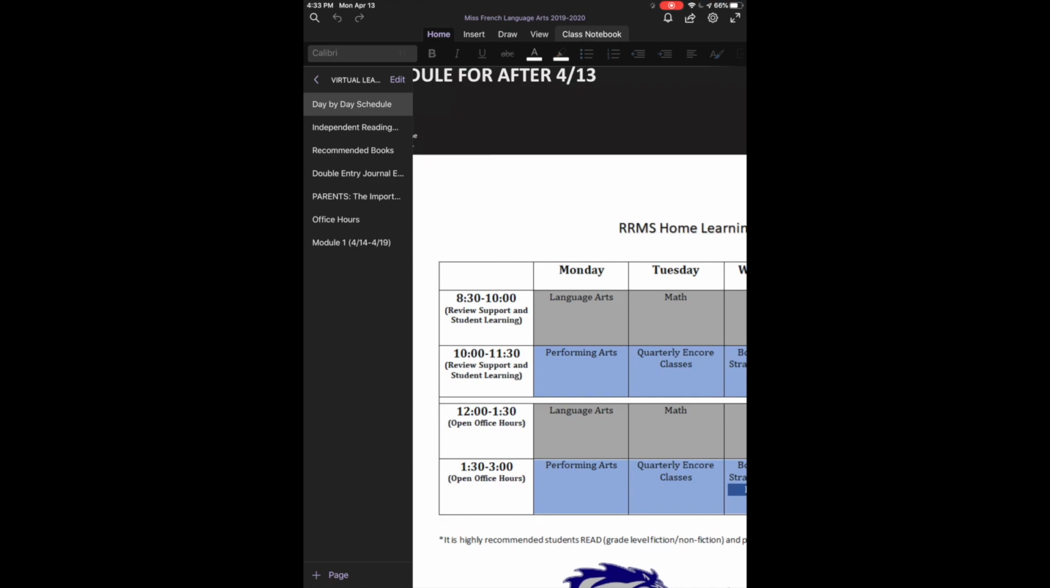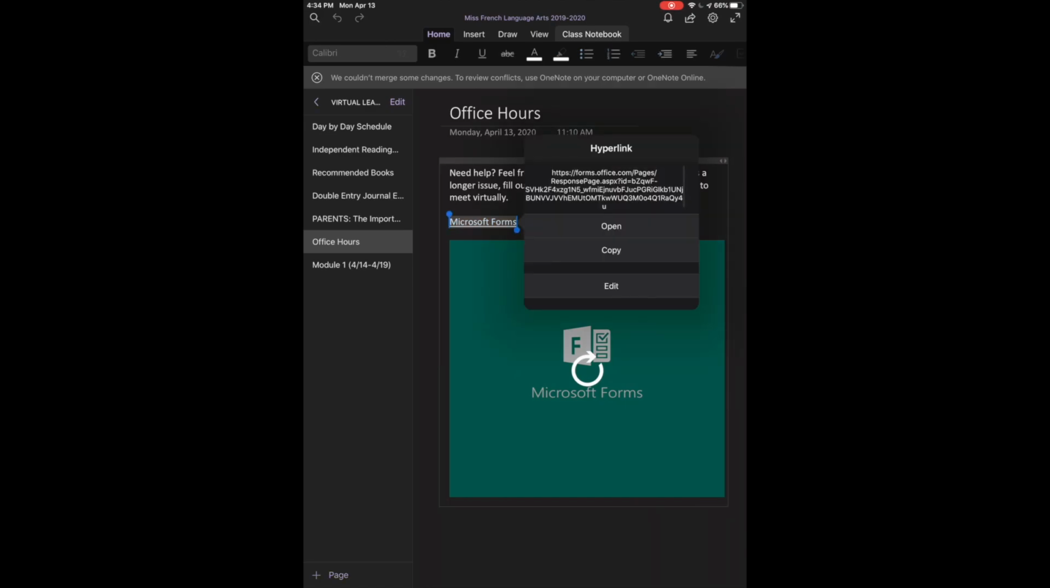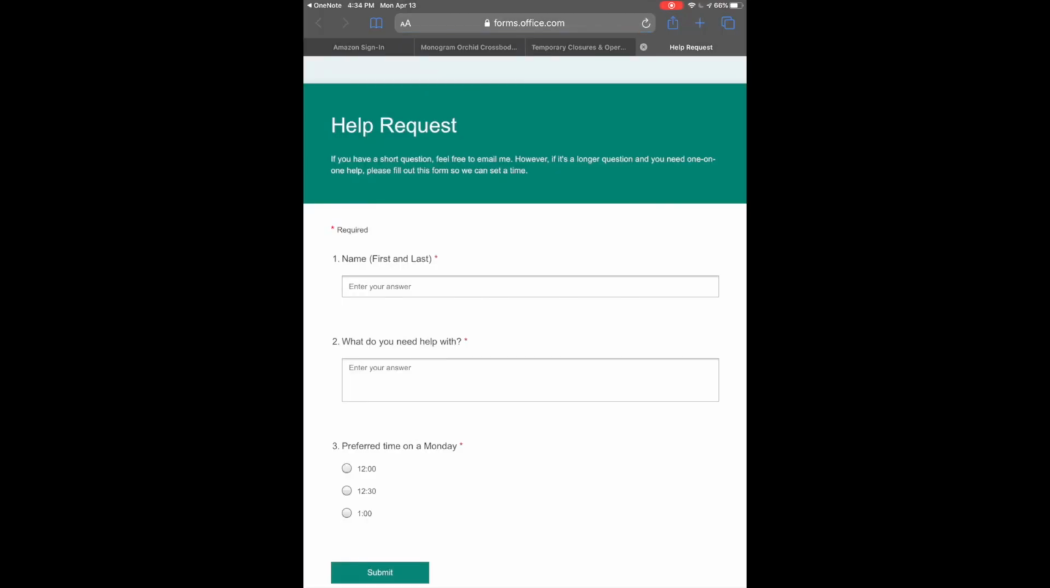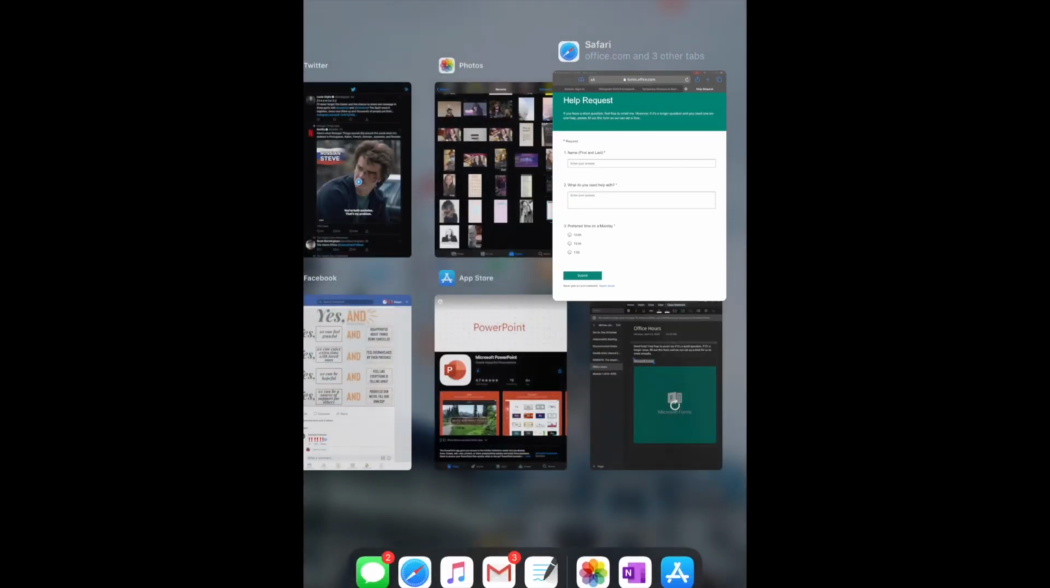And then you also have an opportunity to ask questions or get help from 12 to 1:30. I'll be by my computer every single Monday. I will ask you though if you need to set up a help session to go into the office hours tab and fill out this form. It's not working on my iPad right now, but if you click the form, it'll take you to a page, and it'll ask you for your name, what you need help with, just so I know, and then what your preferred time is, and I'll send you an invite and we can get you suited on that.